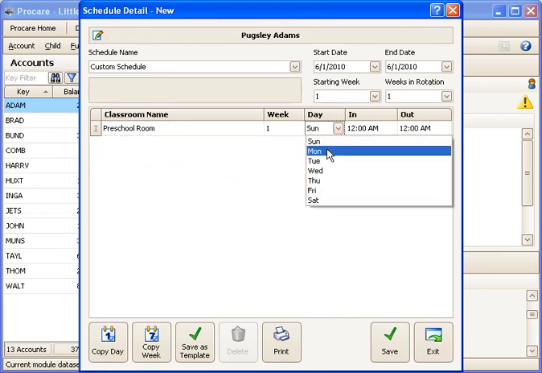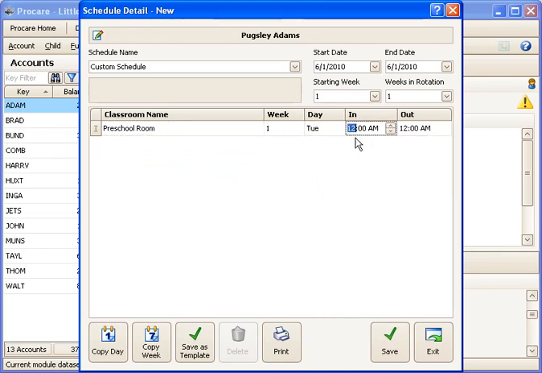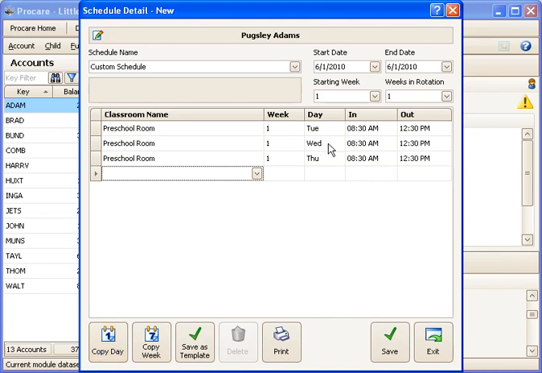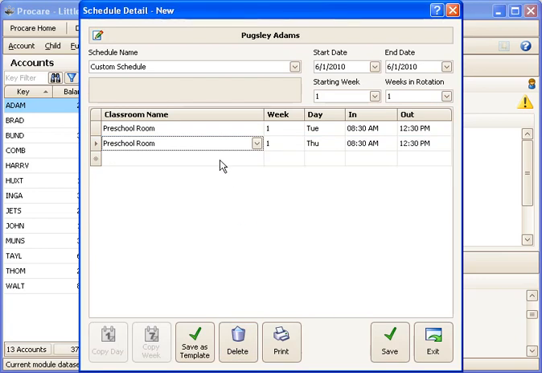Let's say he comes Tuesday and Thursday, so we could say Tuesday, and let's say it's 8:30 until maybe 12:30, depending on how our program runs. Okay, and then we can copy that day, and so let's say we really only want that, so that copies it the next 3 days here, but let's just delete Wednesday. We don't need that on there. So now we have the first week set up as a Tuesday, Thursday week.